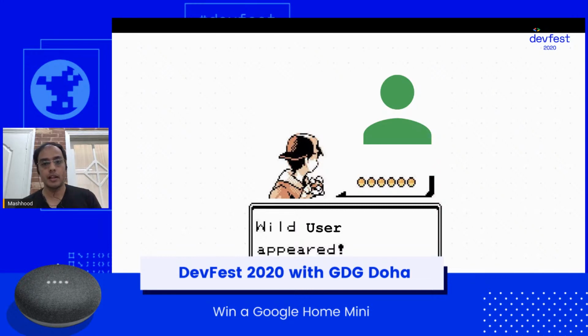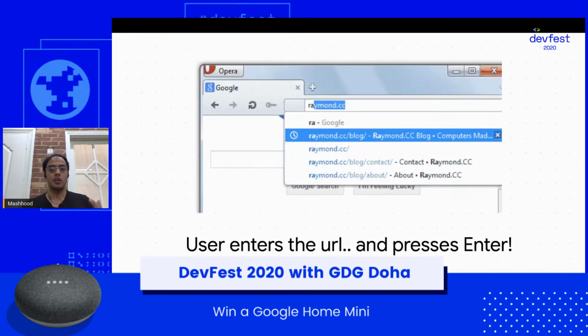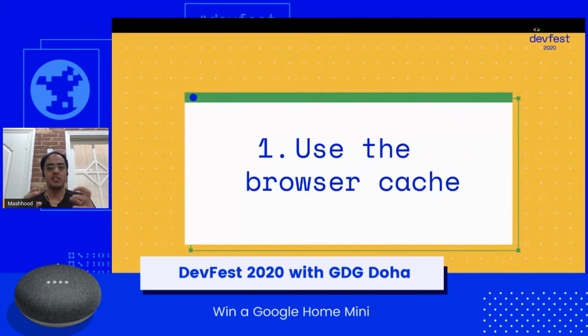In order to do that, let's start with a user. We take an anonymous user first, and we make that user open a browser and enter a URL. Whatever URL it may be, we're going to be loading a website in this browser. Now, what's the first thing the browser does when the user presses enter? It doesn't load your website. It checks the browser cache for your website. It doesn't go to your server right away.